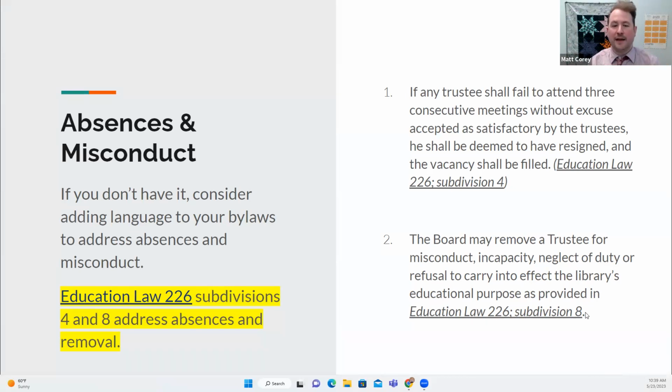So you might not have any issues right now, but maybe some years down the road, you do get a trustee that's not pulling their weight, or is maybe doing something that falls into one of these categories here. It's great to have that language in there just to be prepared. And again, it's in education law, so it's something that your library, or the board, would have access to, these laws backing them up anyway. Okay.